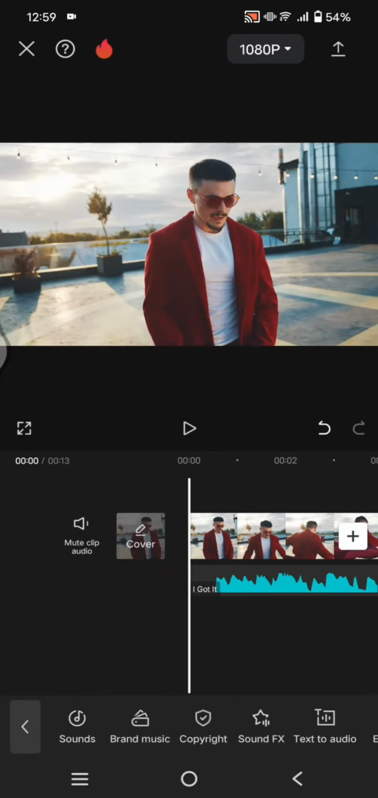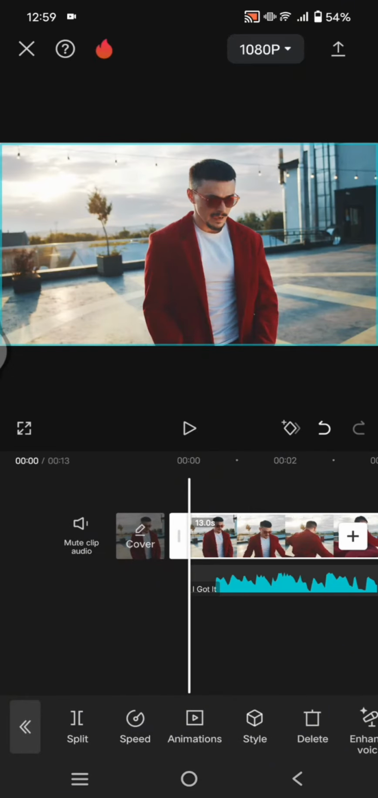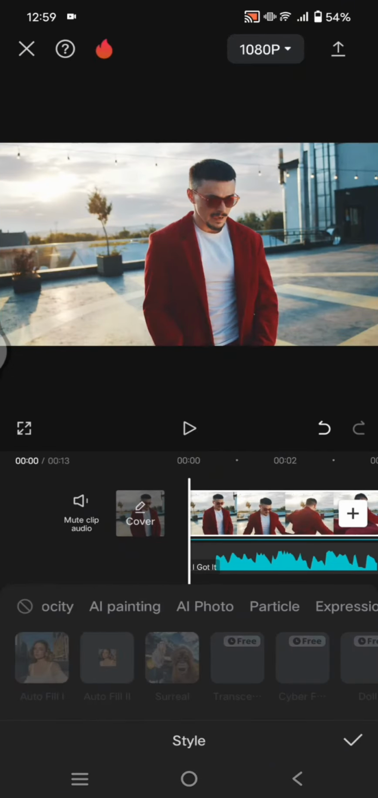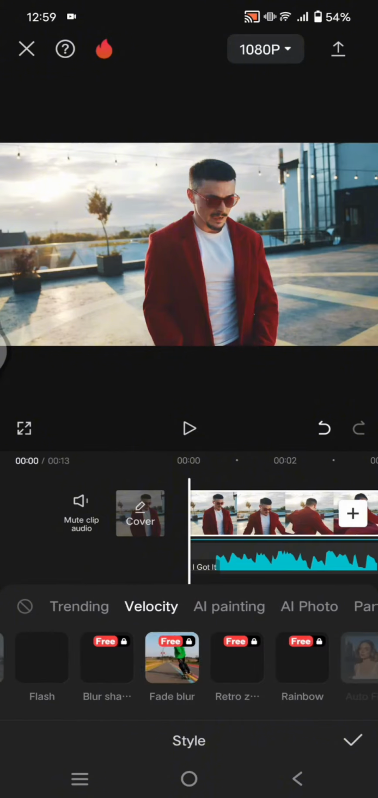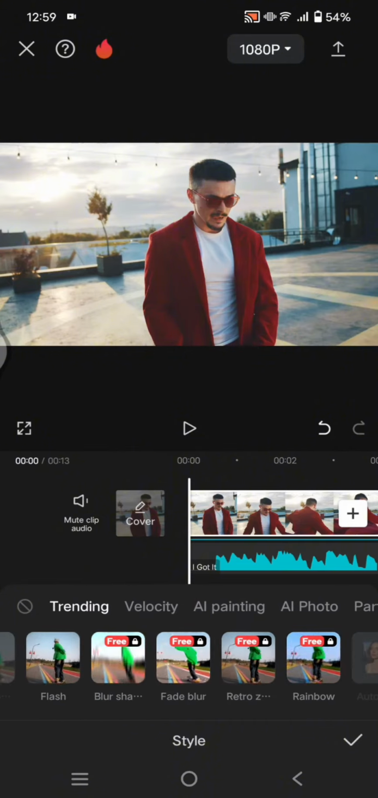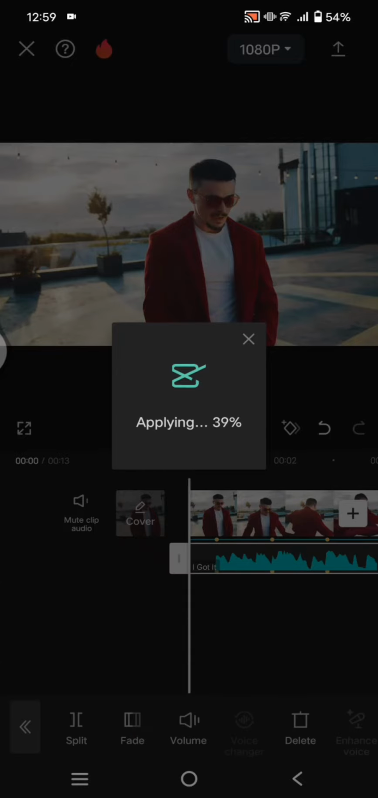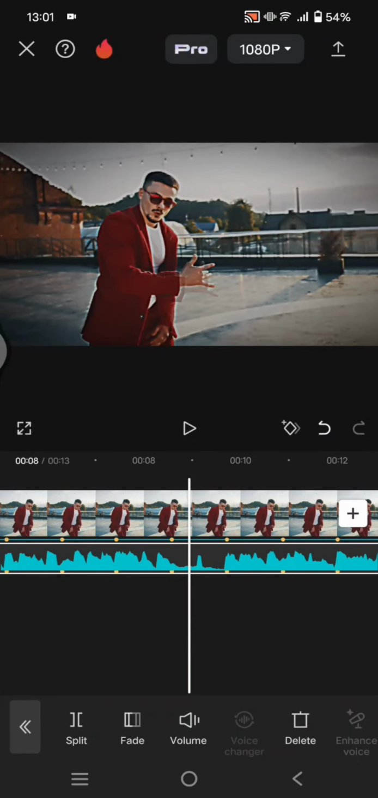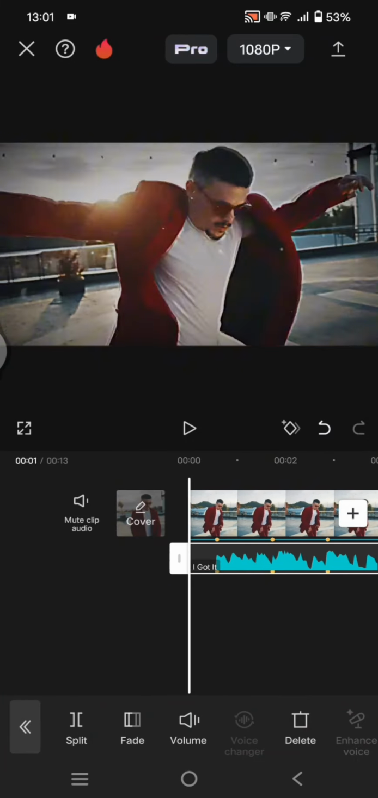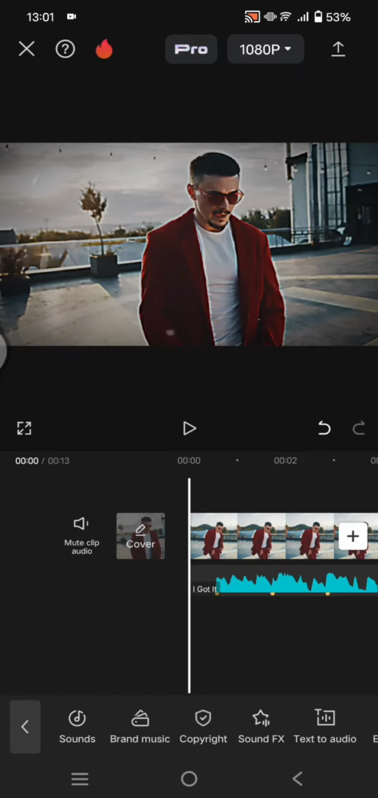And after that, click on the video and go to style, click on the velocity category and you'll find the retro zoom option. Select that and wait until CapCut detects the music and applies the retro zoom velocity style to the video. So the process is finished and this is the retro zoom velocity edit in CapCut.